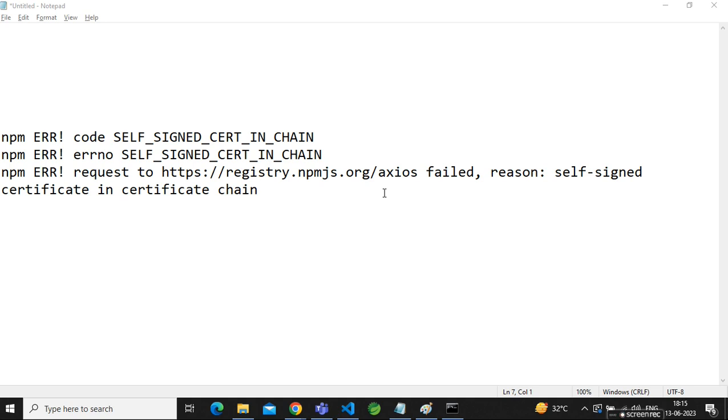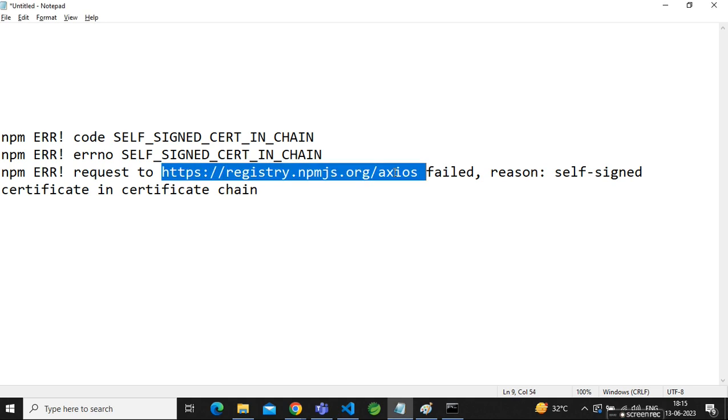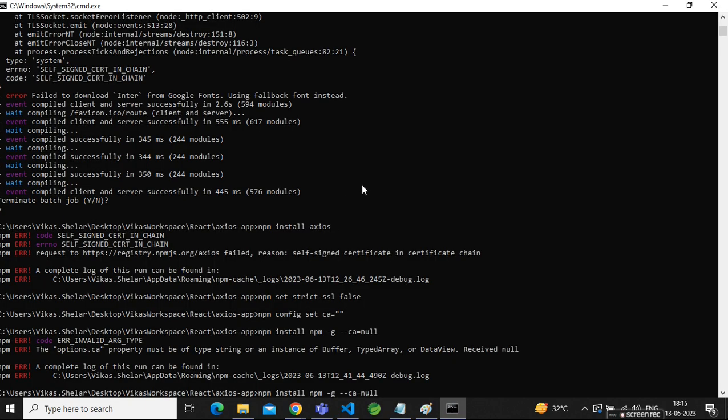So how do we resolve this in npm, in npx, in your node package modules? First thing, don't worry, we can go to the code and see how to resolve it. Once I am installing the axios library in our application, see, the error "self signed certificate in certificate chain" occurs, right?